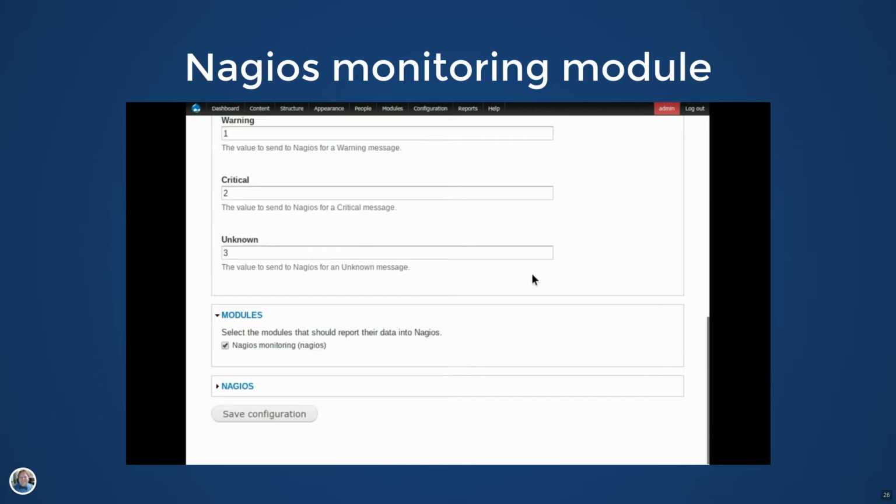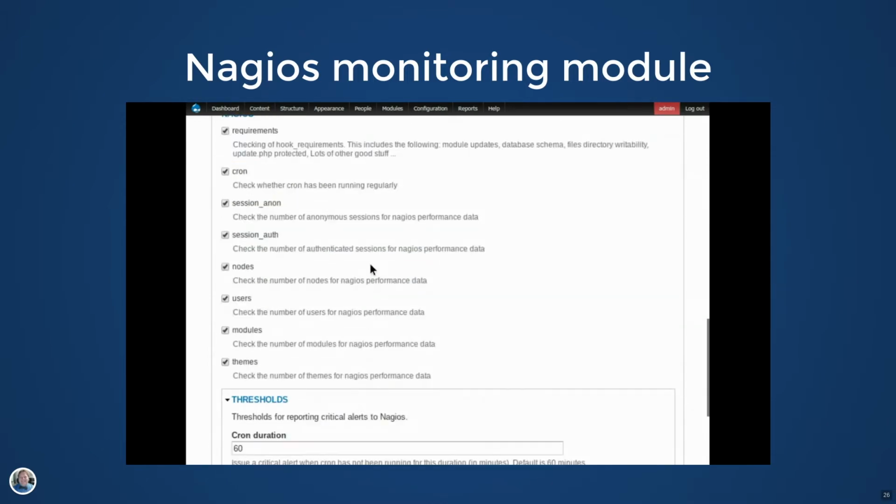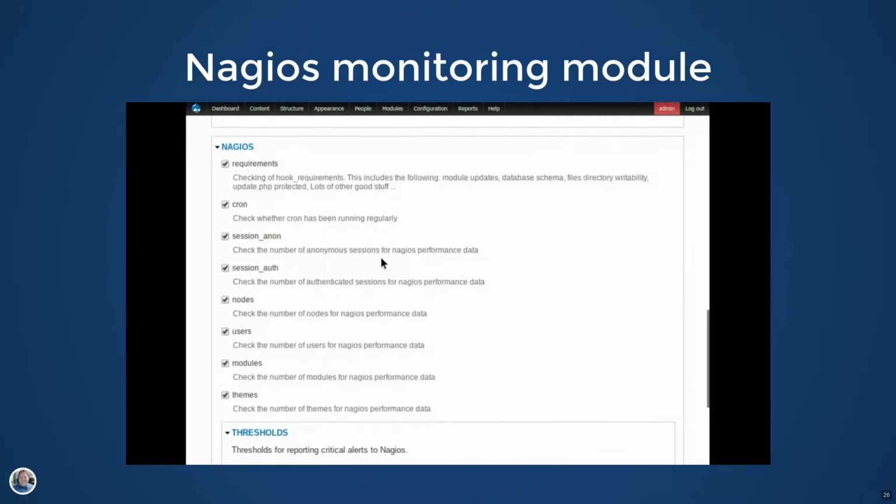We're going to enable the unique ID checking. That's what allows us to say, hey, only people with this string can actually see the results. Everybody else doesn't. And then we're just looking at the different things that the Nagios module will report on.